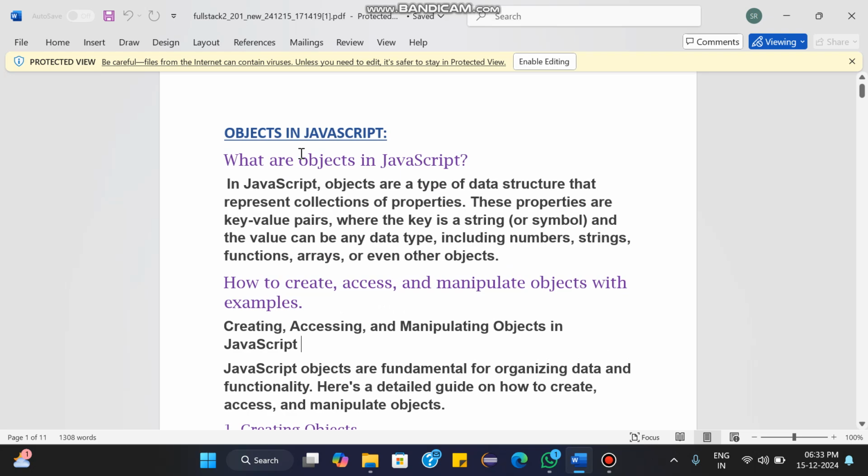First of all, objects in JavaScript. What are objects in JavaScript? In JavaScript, objects are a type of data structure that represent a collection of properties. These properties are key-value pairs, where the key is a string or symbol, and the value can be any data type, including numbers, strings, functions, arrays, or even other objects.